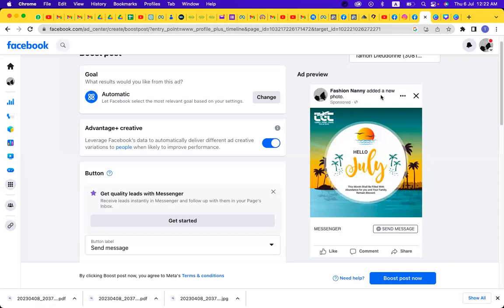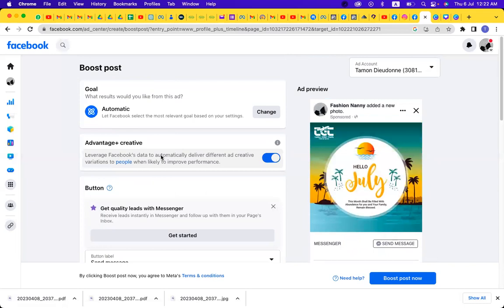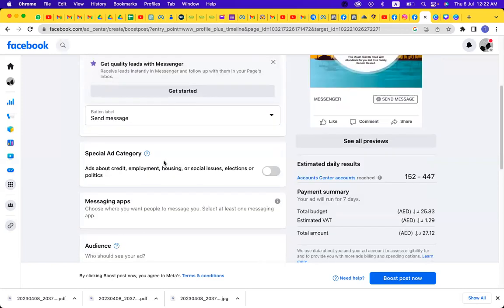First and foremost, boosting has limited objectives. When it comes to boosting, we have just about 3 objectives. There are so many things you cannot do. For example, if you want to show your ads again to people who have seen your ad before, it's not possible with boosting. That's one limitation.